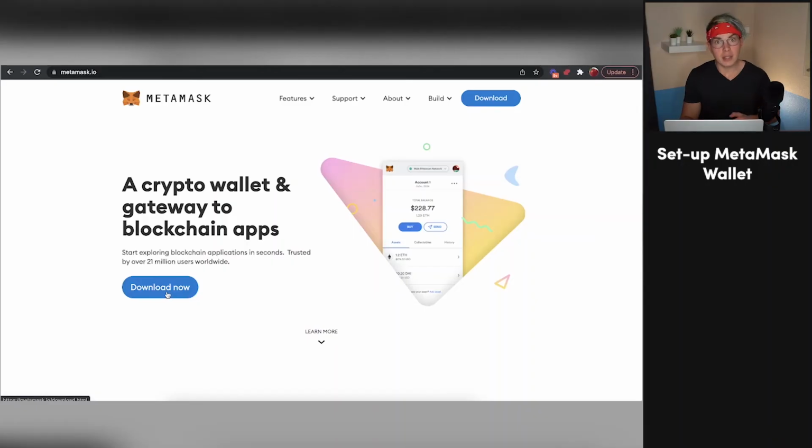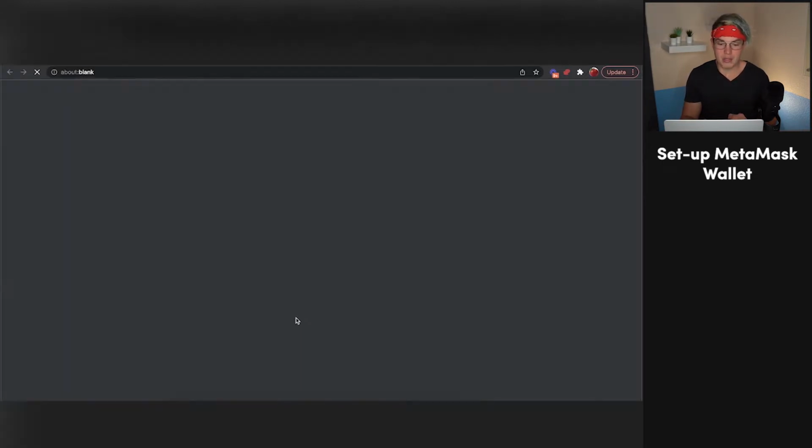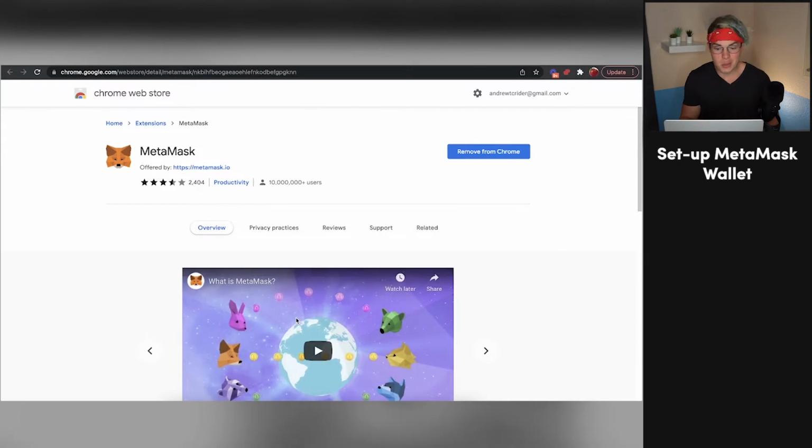Now from here, you're going to click download now. You're going to choose whether you want to download the Chrome extension, the iOS app, or the Android app. In this case, we're going to use the Chrome extension. We're going to press install MetaMask for Chrome. It's going to take you to the Chrome web store.